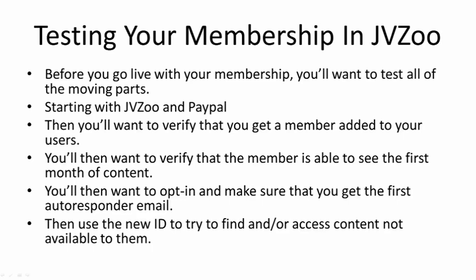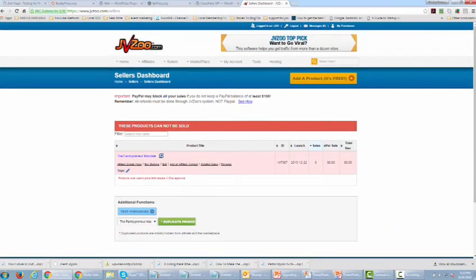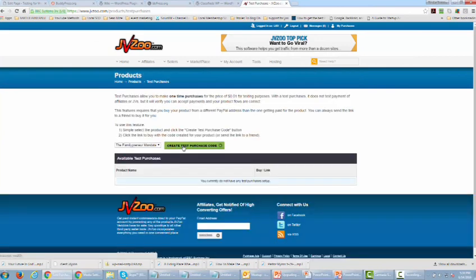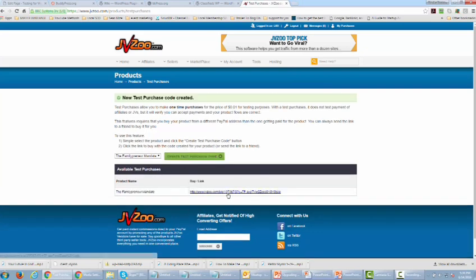Now let's take a look at how you test in JVZoo. Inside of your JVZoo installation, you're going to see a button down here at the bottom that says Test Purchases. You're going to click that button, and then create a test purchase code. JVZoo is going to give you this link, and then you're going to be able to click this link and walk through the entire process of a purchase at 1 penny.